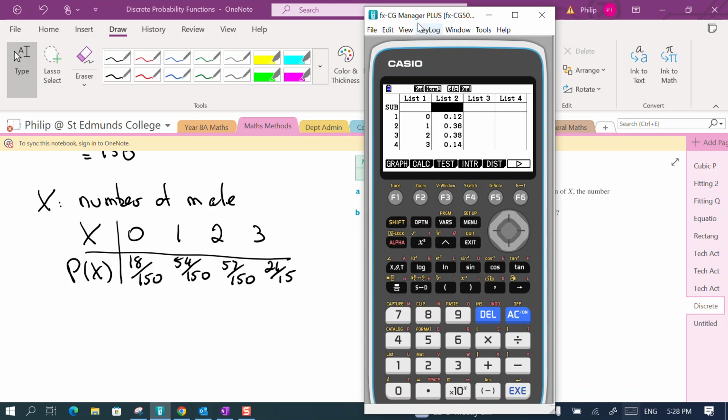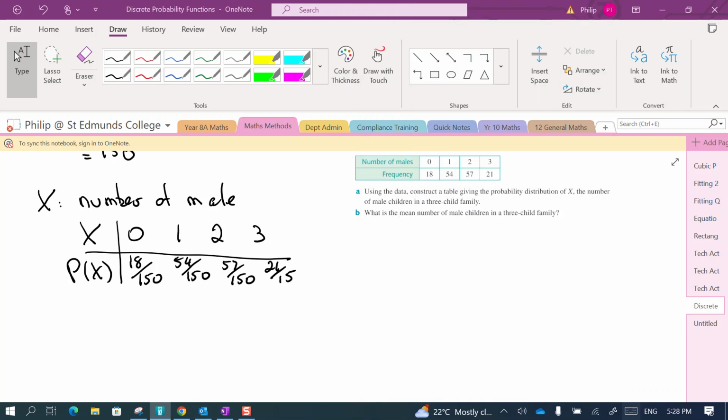I'll use the information there to rewrite my table. And so these are equivalent to 0.12, 0.36, 0.38, and 0.14.